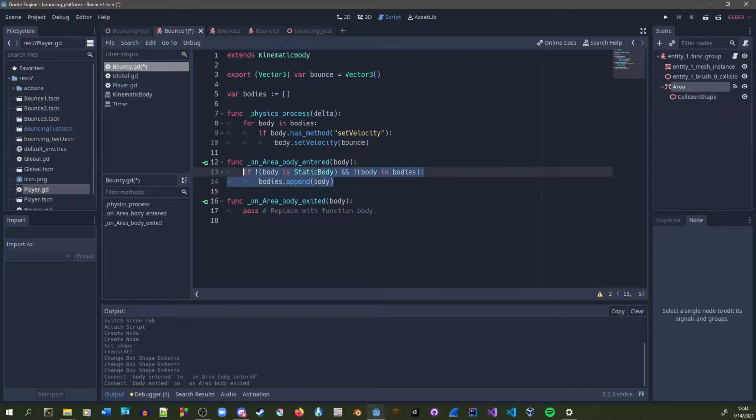And we're going to do a very similar check over here. So I'm just going to copy and paste. And we're just going to say if it is in there. And we're going to change this to an erase.